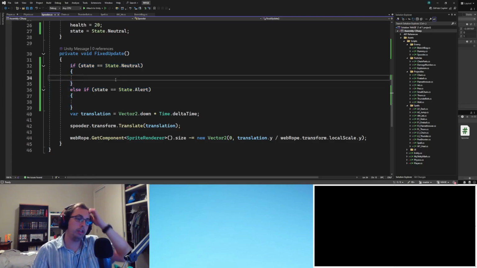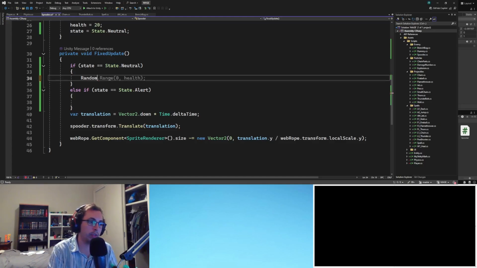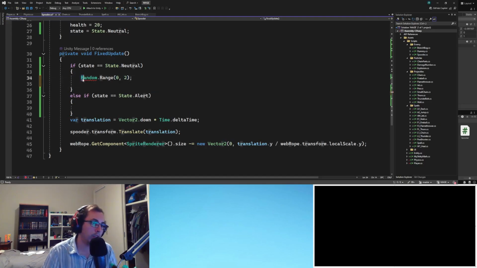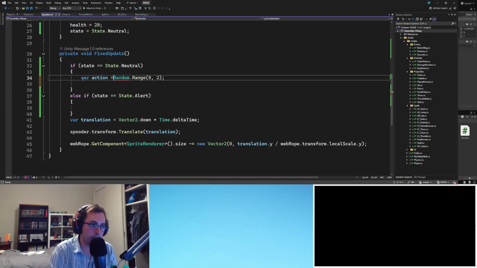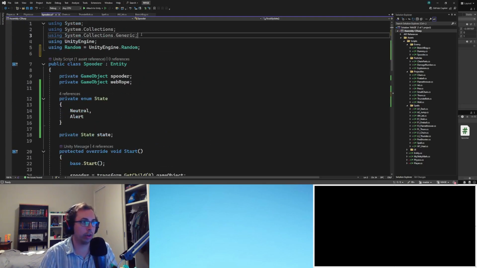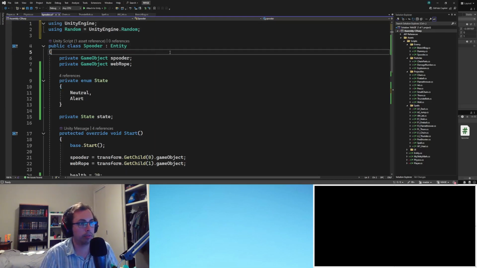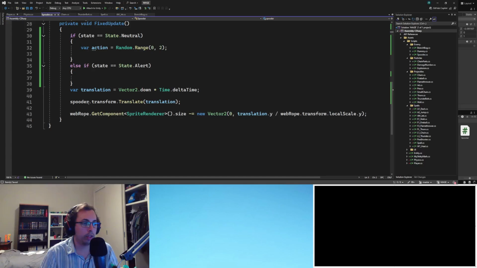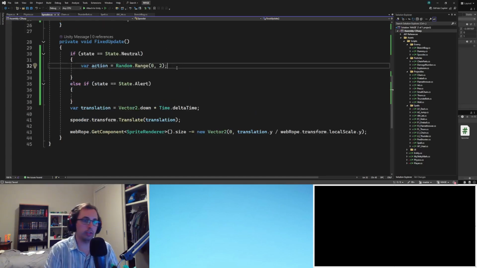Okay. If I'm in neutral state, then decide what we're going to do. And I'll start with making this random right now. Random.Range, which is going to be 0, 2. var action equals... We need to specifically use the Unity one. Yeah, we want to use the engine random, not the base system one. Cool. Alright, so action gets a random range 0 to 2.